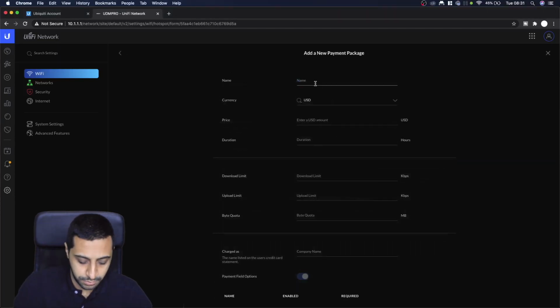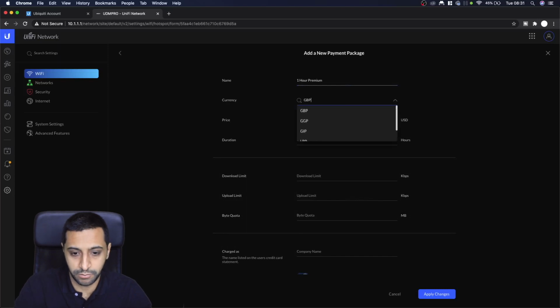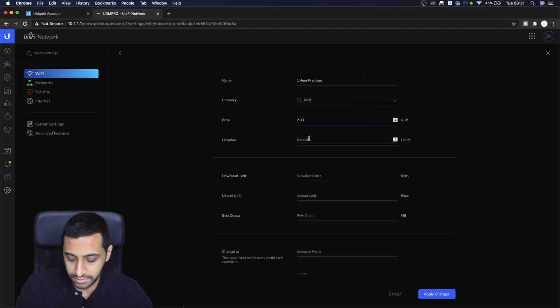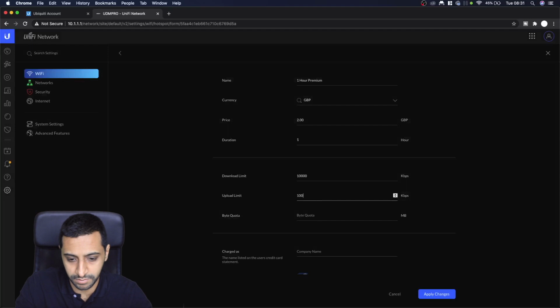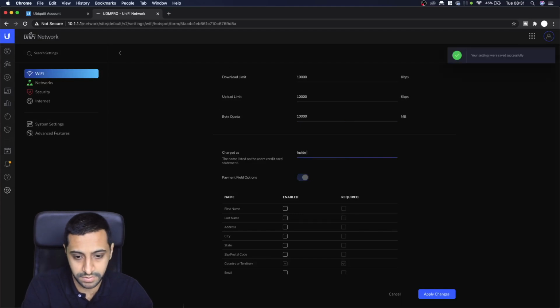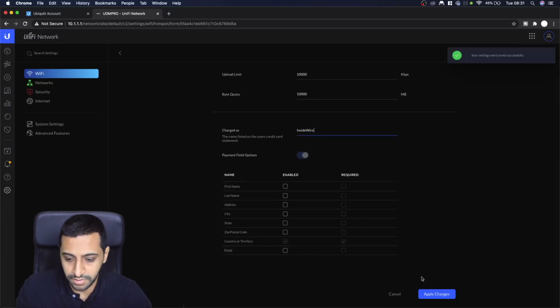So we'll just add in one more payment option, which is 1 hour premium. Again, we'll do that in pounds, and we'll charge £2 for this one. Duration again, 60 minutes. Duration is 1 hour, and for this one, we will give 10,000 kilobits per second. And again, we'll go with the same upload, and same here. So same again down here, and then we click apply.